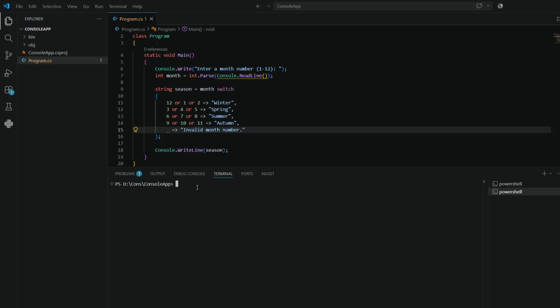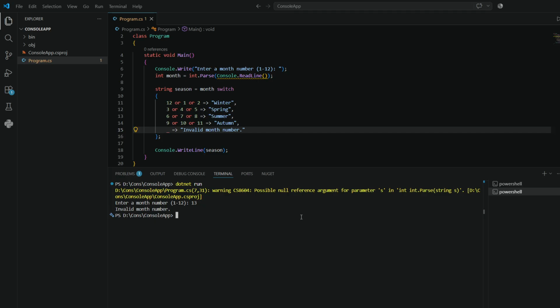So let's check this code. It's asking to enter a number from 1 to 12. We try 13, which does not exist, and it's saying invalid month number. Let's try again. Enter a number, maybe 2, and it's showing winter. Let's run again, and for 4, it's spring. As you can see, it's working.